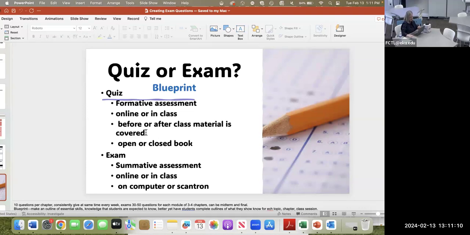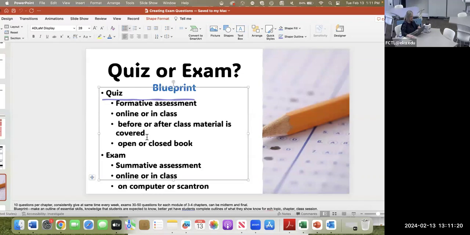So again, either before the class meets or right at the beginning of class. And then you have the question of whether it's going to be an open or closed book. If you put anything online, especially if they're doing it outside of class, I would recommend that it be open book, because chances are they're going to be looking at their book anyway. So I would only make it closed book if they're in class and you can control that situation.